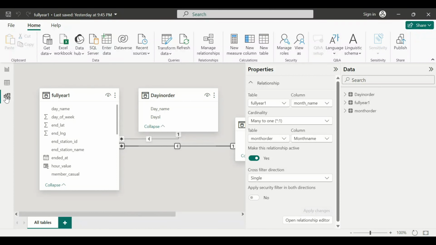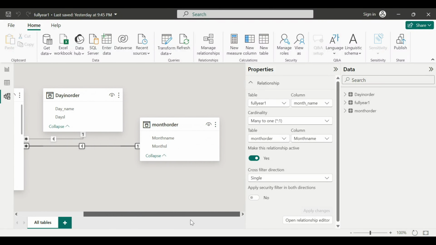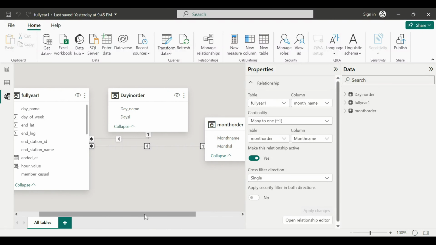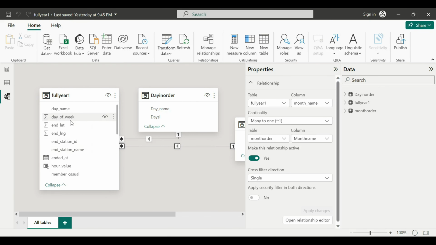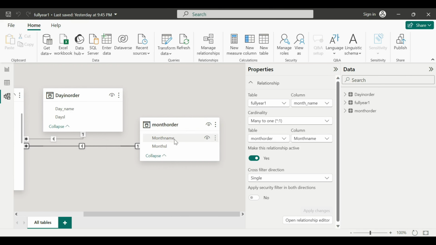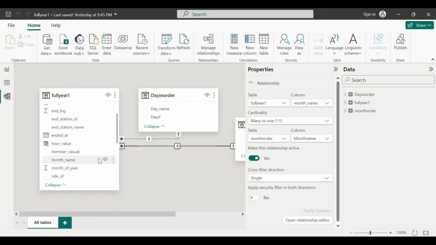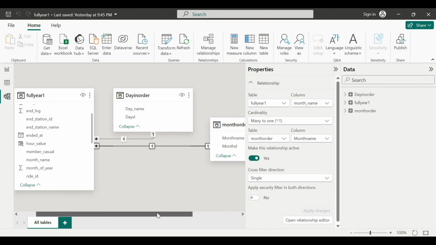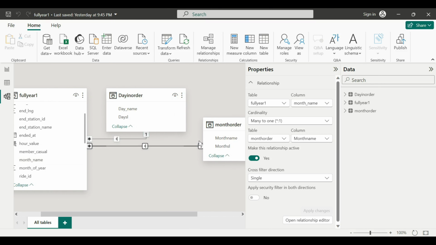Now we will go to the model view. Here we can see that our month order table is already connected with our main table. Here's the table, here's the column month name, and it has already been linked with this month name. It is automatically done, and it has a one to many relationship. For only one month in the month order table, there is more than one entry in the other table. If that wasn't connected automatically, then we would have to do that manually.